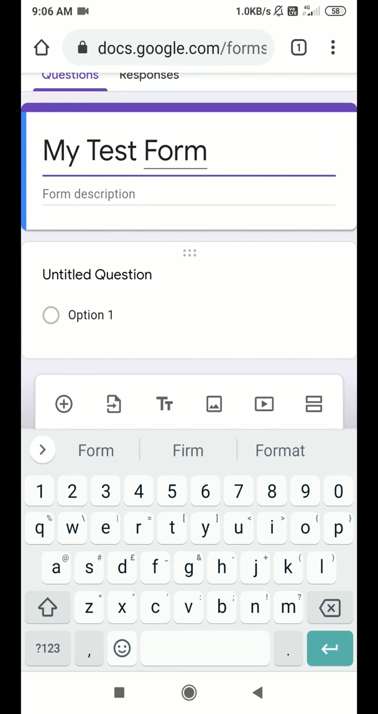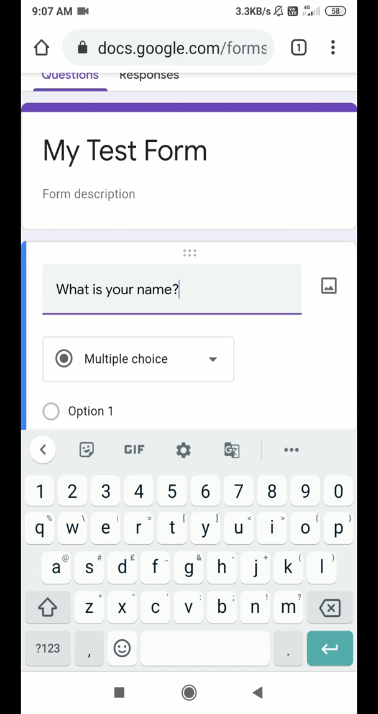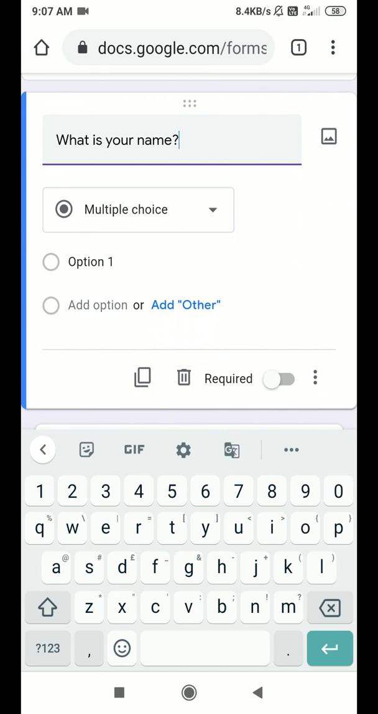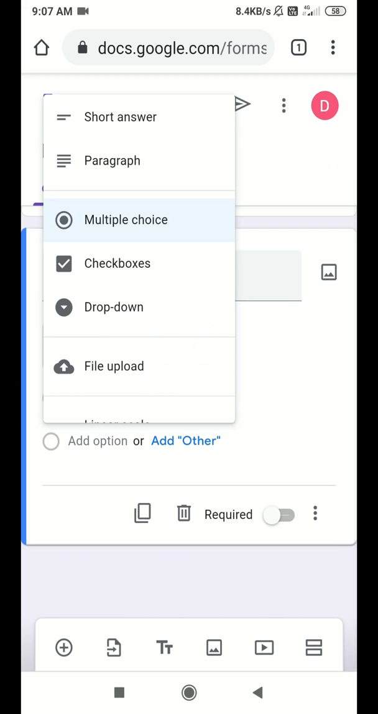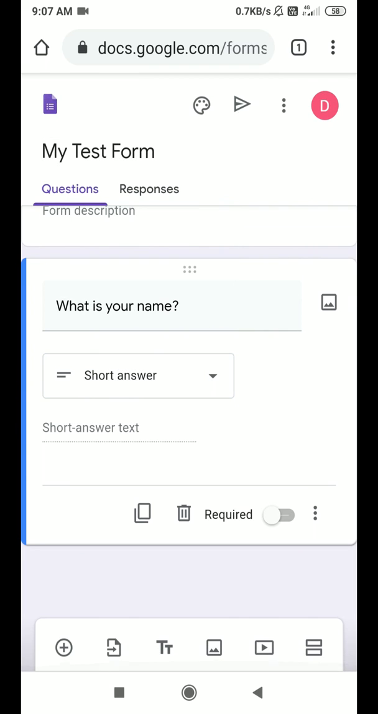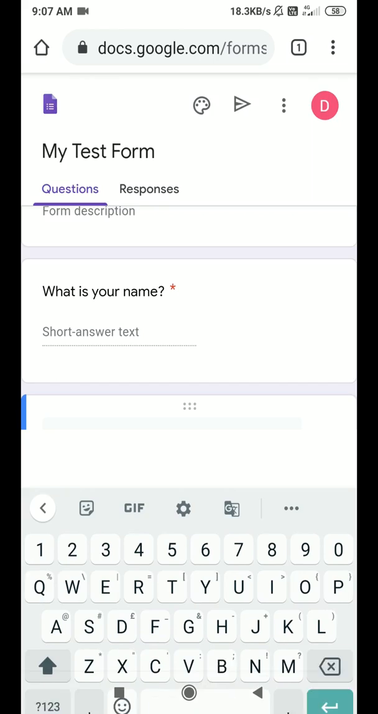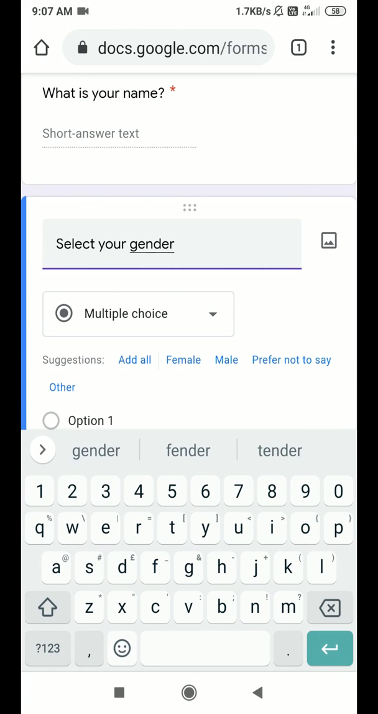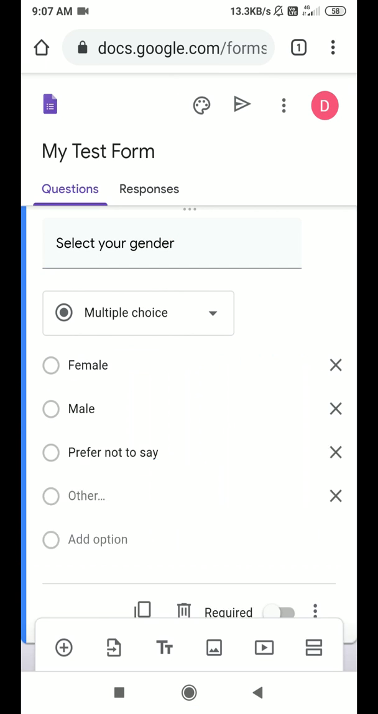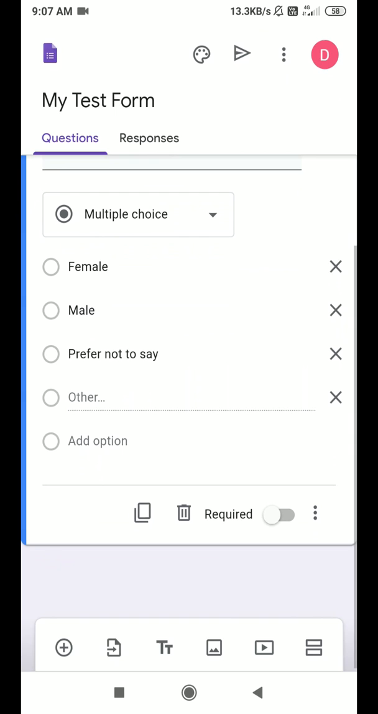Now you can start adding questions. Simply type the question, select the answer type, make it a required question in case you don't want the user to skip this. Then click on plus at the bottom to add new question. Type your question, accept the suggestions if they are proper for you, make it again required if you want, and this way add as many questions as you want.